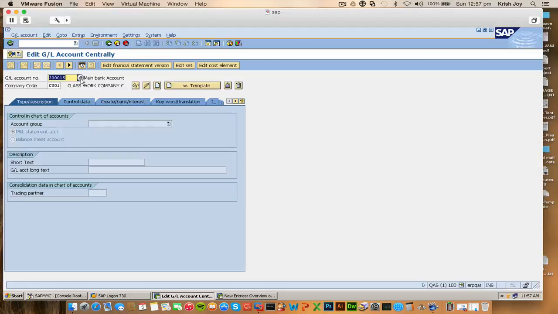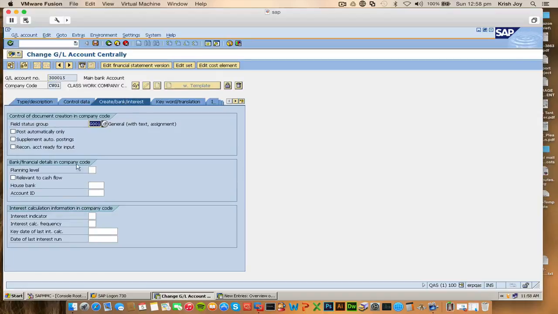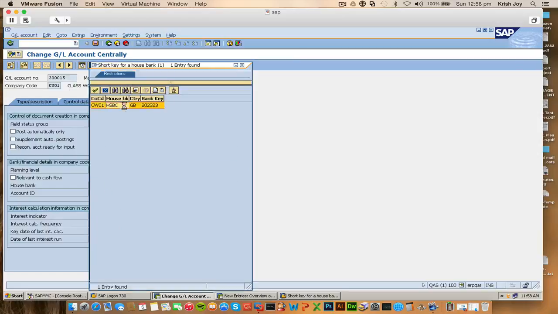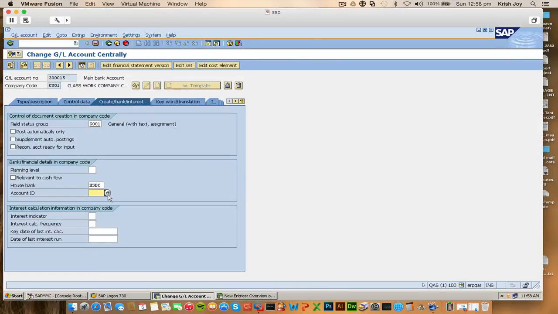Click on the pencil. Go to the third tab. Base link. Currency is local. Assign the house bank which you have created, 9999, and the account ID which is relevant, 999. Put admin 9. Save.